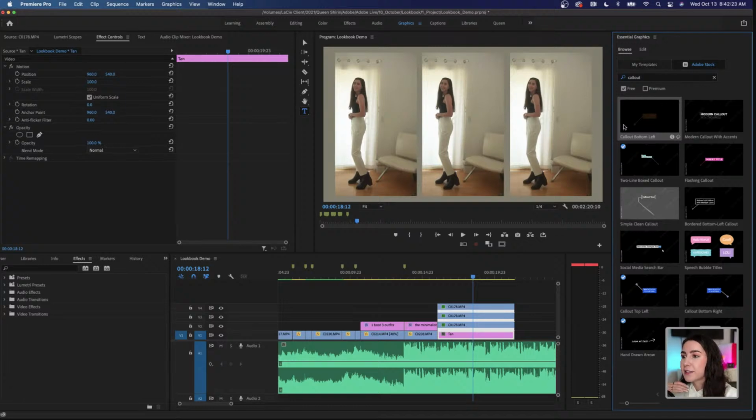So if I select this first one right here and I hover over it, we'll get a preview of what that call out animation looks like. So this one basically just comes in and out, the opacity changes, that's all we've got going on. This one has 2 lines and it has a little bit more animation going on. This one, let's see, the flashing call out. Ooh, that's a little intense for this. We want something a little bit more subtle. So maybe let's just do this first one, call out bottom left.